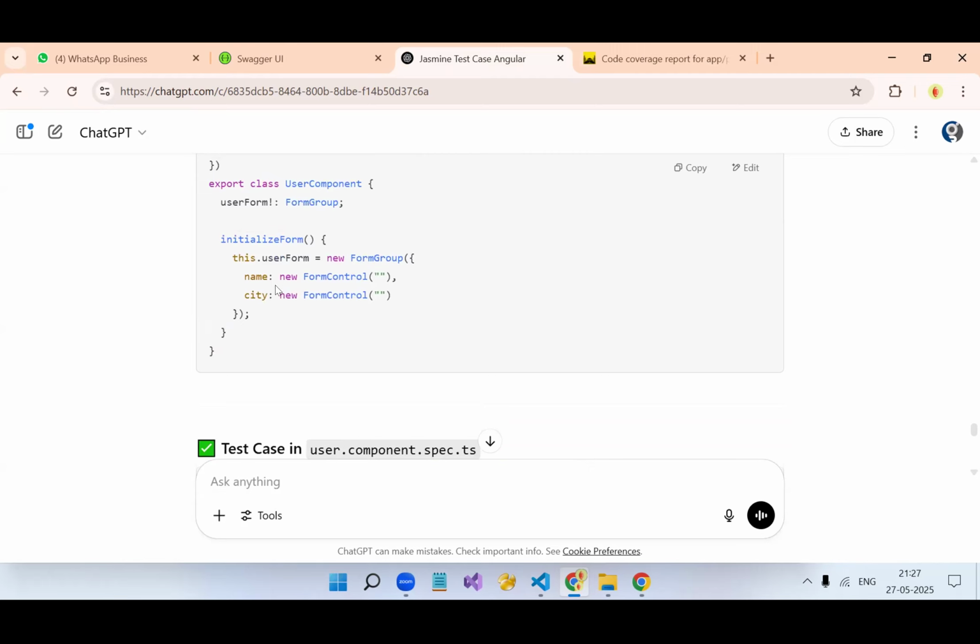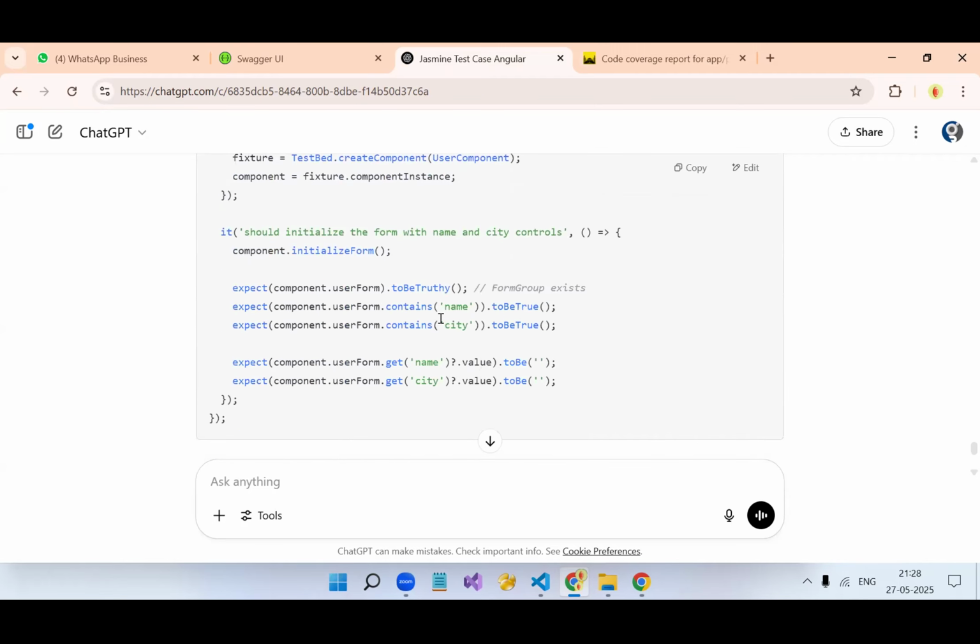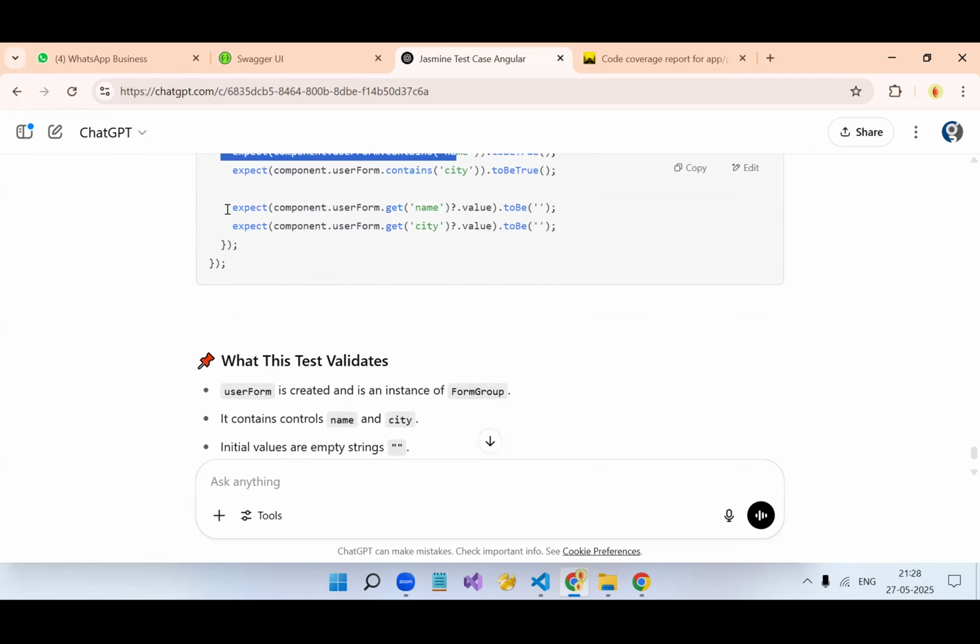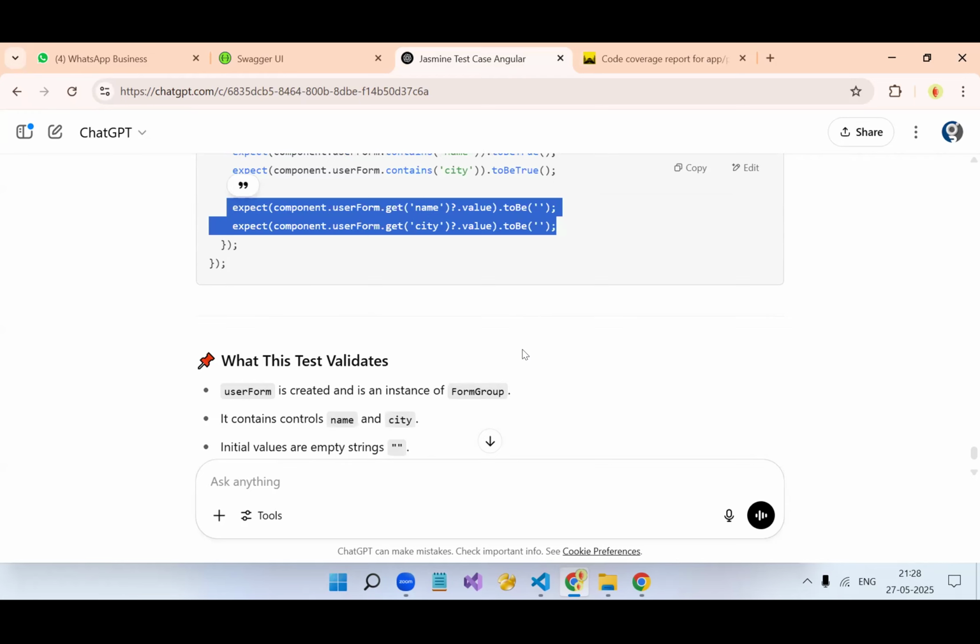This was your function. Inside this function, you initialized this variable with the reactive form. While initializing, you have two controls, name and city, and you have initialized them with empty values, right? So your test case will be: first you initialize this function. You check that your form is initialized, to be truthy. Then you check if the form has these two controls. Once that is checked, you check that the values are initialized as empty.